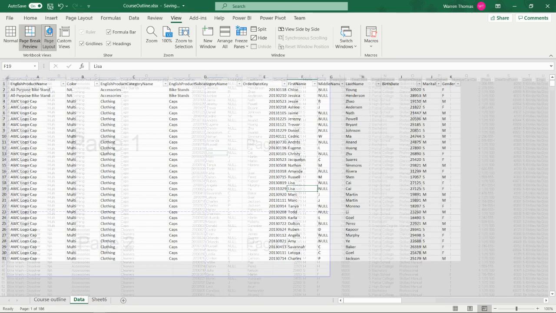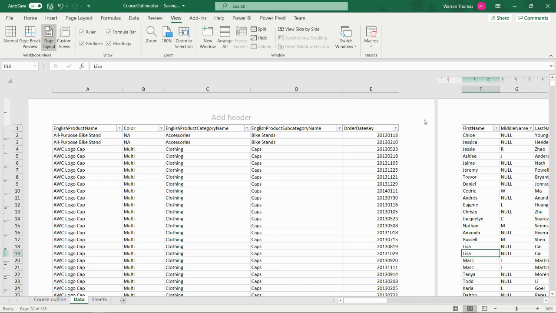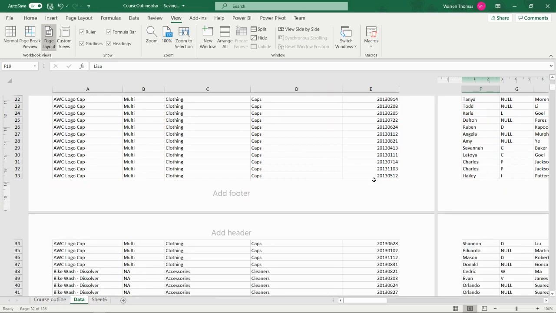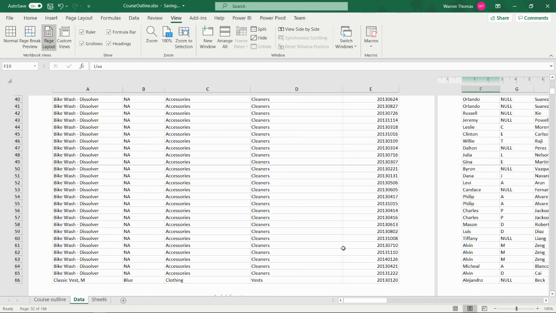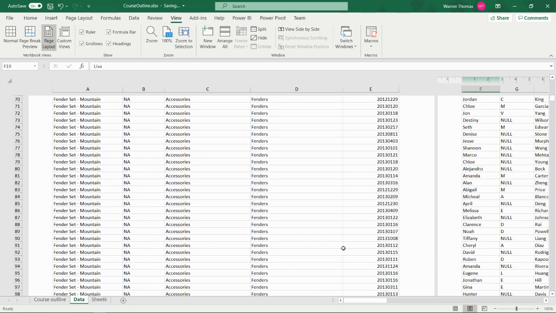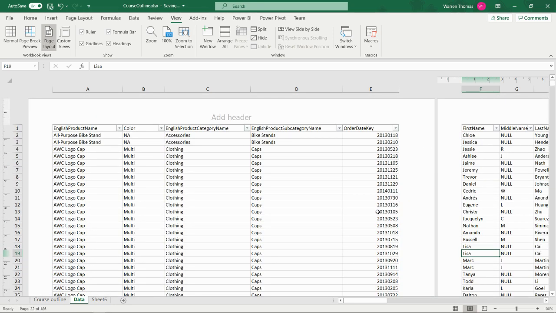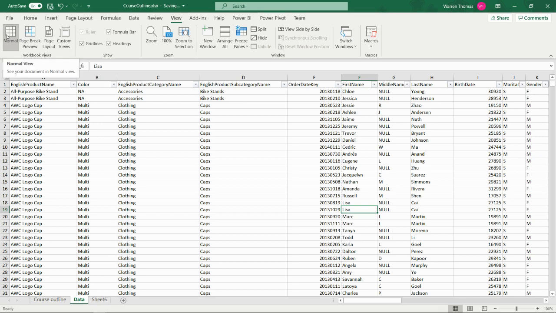The next option is page layout. So that physically shows you examples of what each page would look like as pages. So not from the print preview, but as it would look like on the actual page. If you had headers, it would put the headers there. You can add the header in. When you're working, you're always going to work on the normal view.